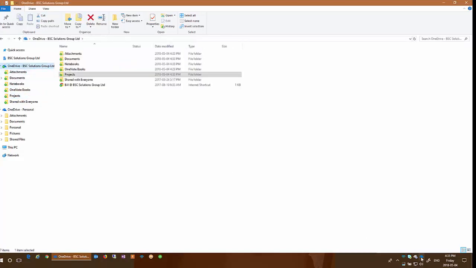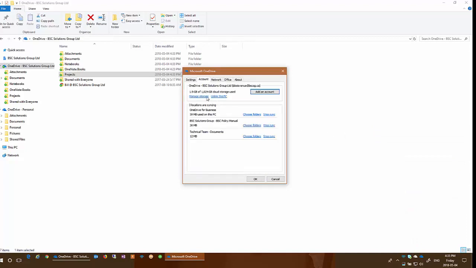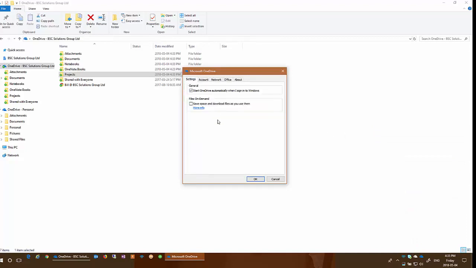If we want to turn on Files On Demand, we're going to go over to the OneDrive for Business icon, click on it, click on the three dots on the menu here, and then Settings. So from here, click on the Settings tab, and then check off the box Files On Demand, Save Space and Download Files as you use them. I'll click OK.